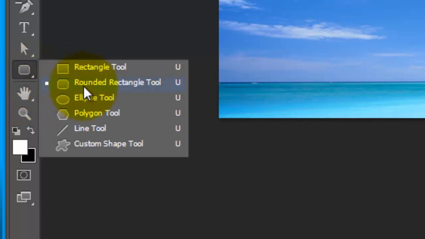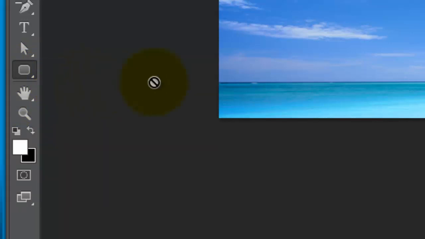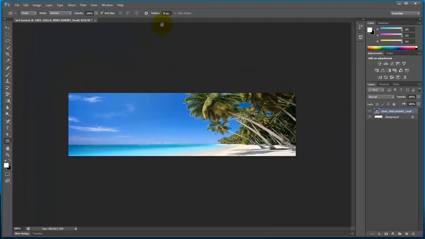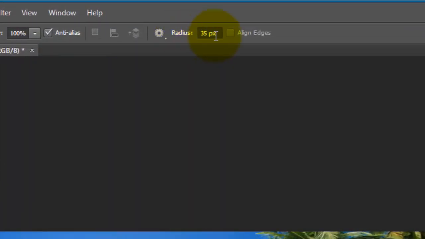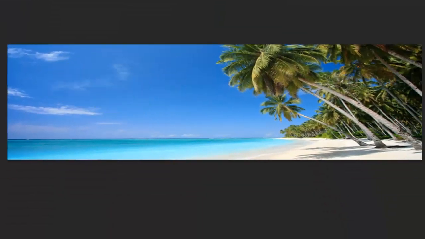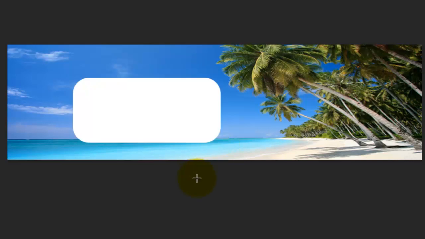Here we've got a rectangle tool, so I'm selecting the rounded rectangle tool. Now this is important. Up here there's something called radius, and the radius is how round the corners will be. I'm going to give you a demonstration. If I click on this here, you get this little message come up. Just click OK. I've got a radius of 35. If I do that and make a rectangle, look how round these corners are. Now if I change that to 10, look what happens.